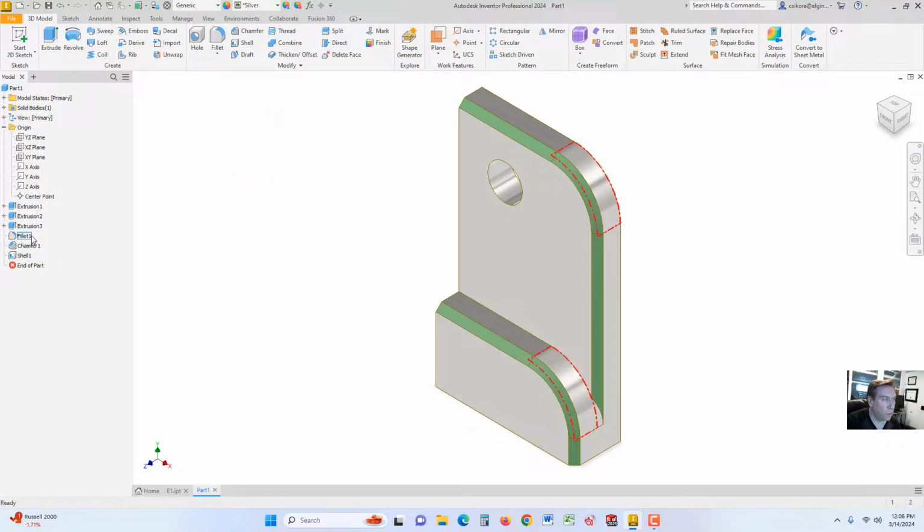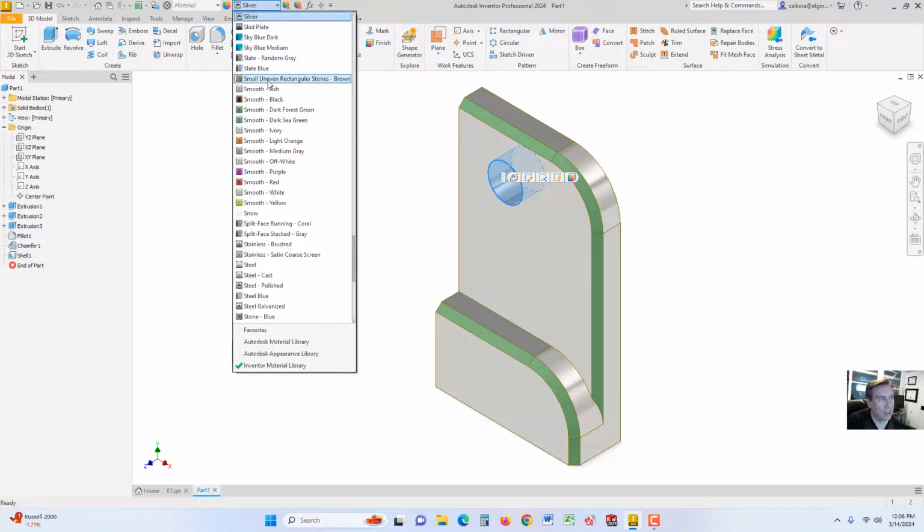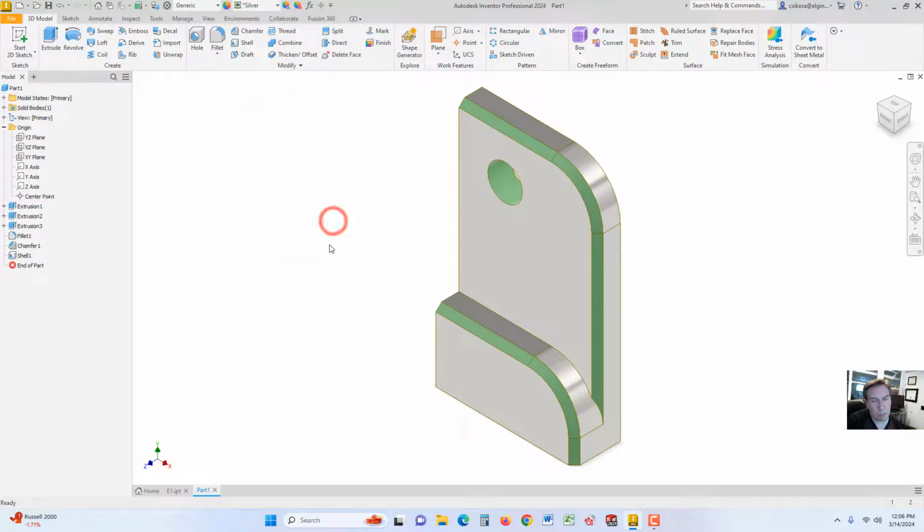Same with the hole. But the hole is one surface we could select, and it's integrated, so we want to select it from here, and we could select the same. All right, so you can see, have fun with that. Select different things. Look at all those different materials.